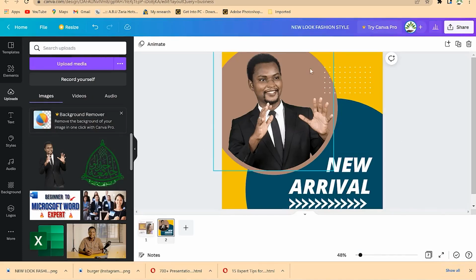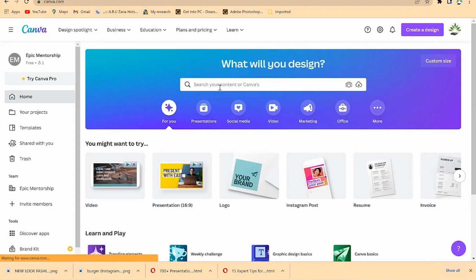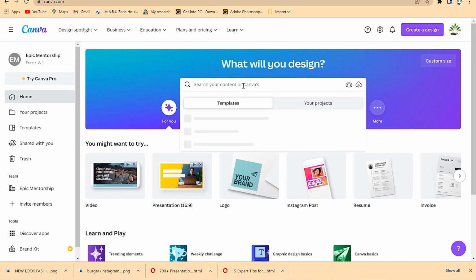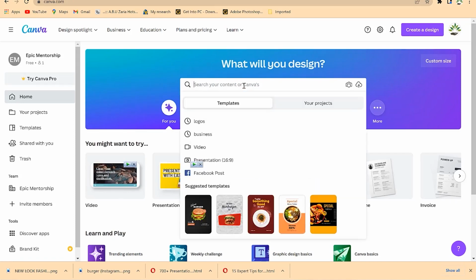In this tutorial, I want to share with you how to design a logo from Canva. You can design your own company logo or any kind of business logo or any kind of brands that you have. You can easily design your logo and output it using Canva. So let's come back to the home tab, and you can just see logo, create blank logo if you want, or you can just go ahead and search for logos over here.